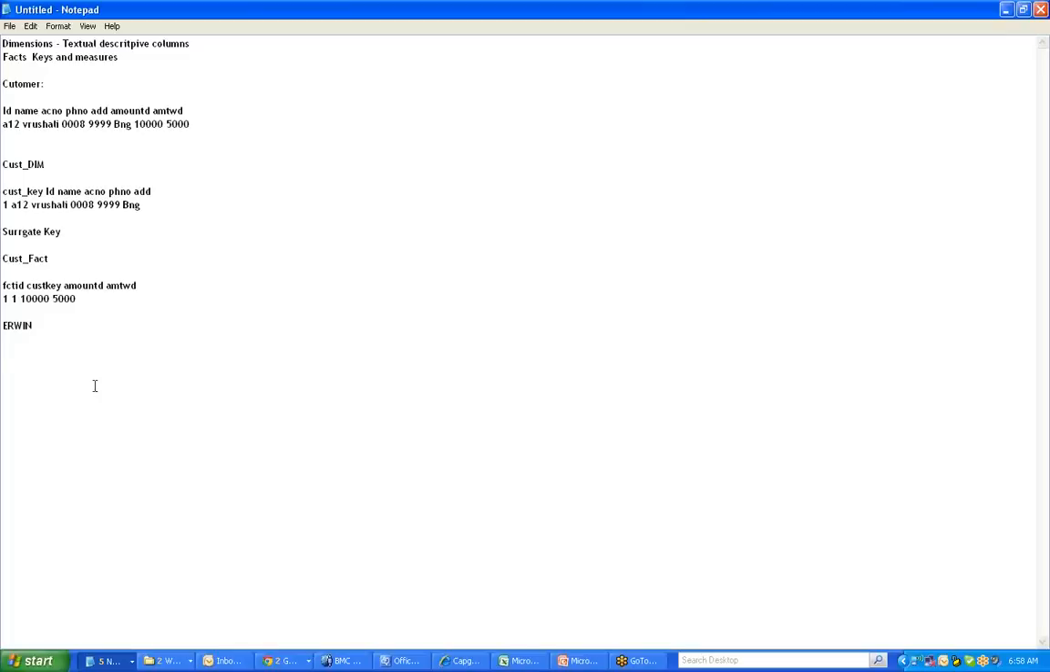Normally, which schema do you follow for your projects? We follow the star schema. We are following the star schema here in my project.